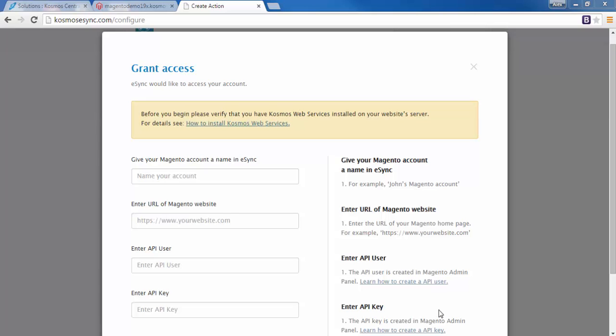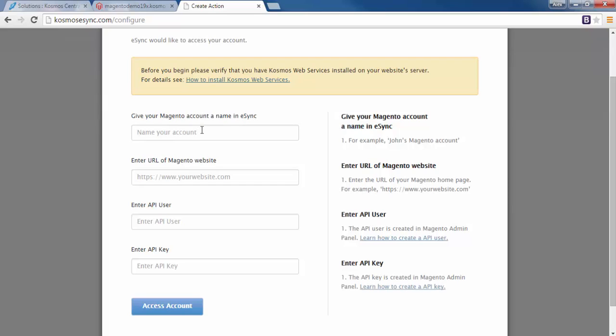Now, granting access to your Magento store. You want to give your Magento store a name. Magento Live Store. Your URL to your Magento store, enter that here. Now you have API user and API key. Your user is your user for Magento. Your API key is actually your password for Magento.